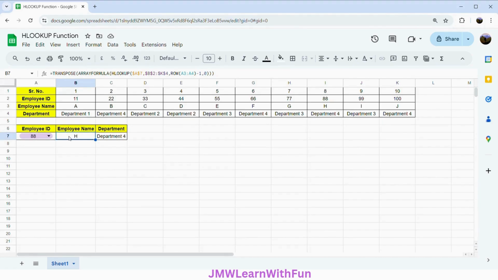Now suppose we wanted the serial number instead of employee name or department, for the given search key. Could we have done this using HLOOKUP? No, because the HLOOKUP will always search below the search key row, it cannot search above the search key row. This is one limitation of HLOOKUP. Another limitation is that it can only do a horizontal search, not a vertical search. Yet another limitation is that if the search key appears more than once in the data range, only the first value is taken. We cannot get the subsequent values using HLOOKUP.